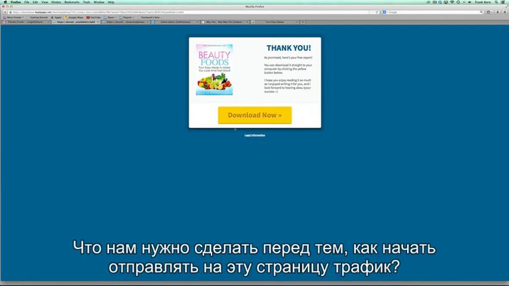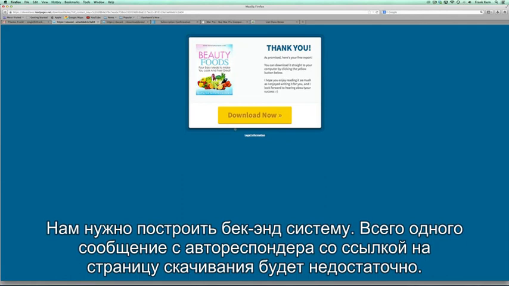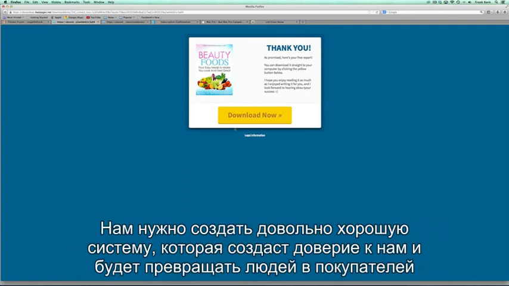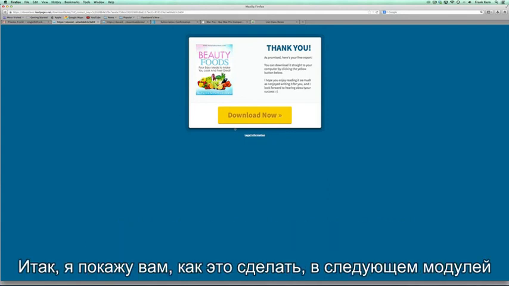Before we send traffic to this, what we need to do is really go now and build the back end of the system. So just one autoresponder message and a download page isn't enough. We really want to build a pretty good system that's going to deliver goodwill and also turn these people into customers. So in the next module, that's what I'm going to walk you through doing.